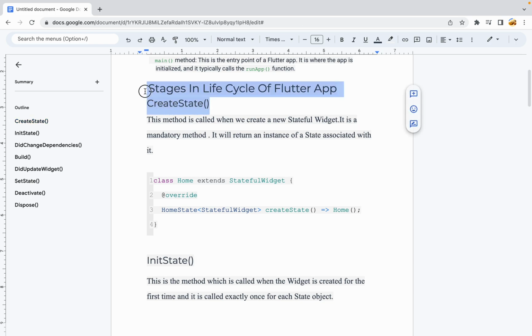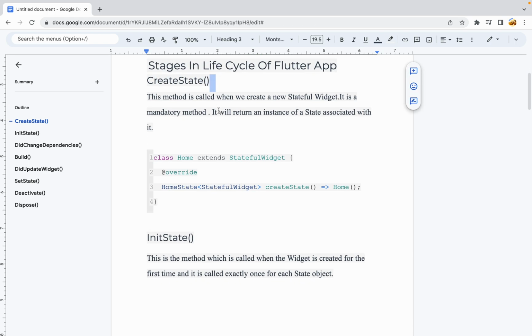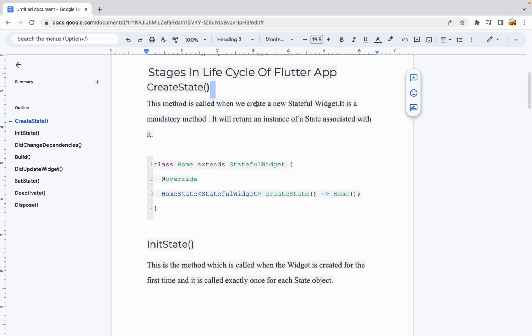First of all, createState. So createState is this one. This method is called when creating a stateful widget. It is a mandatory method. It returns an instance of the state associated with it.